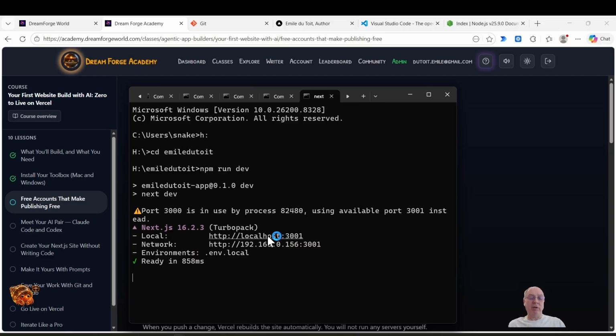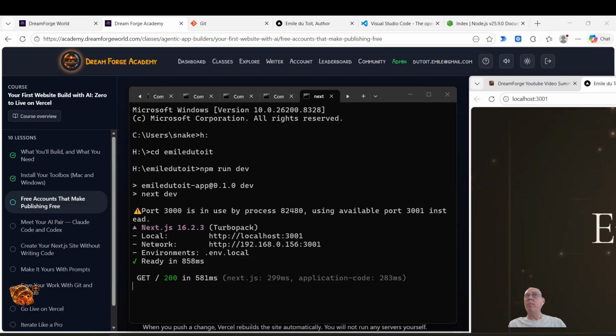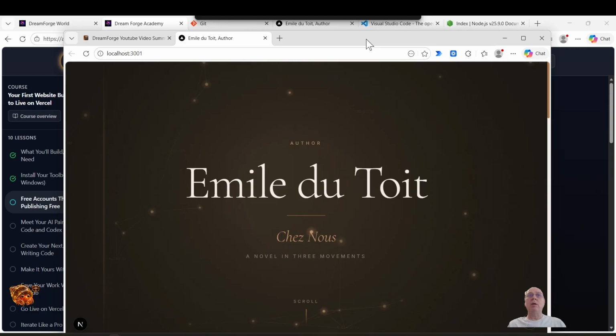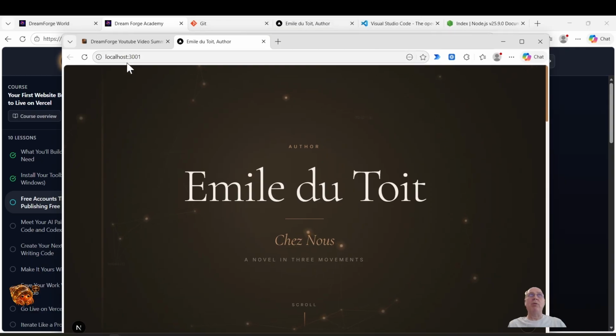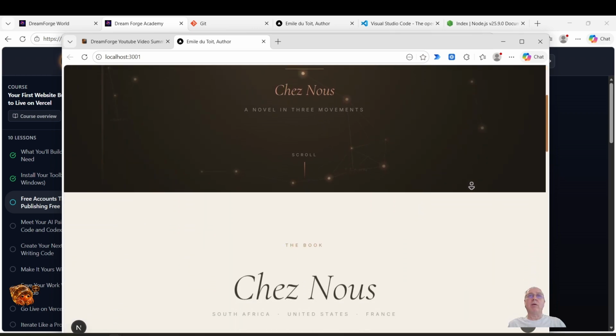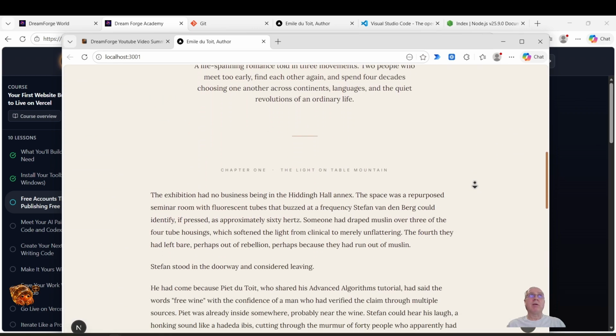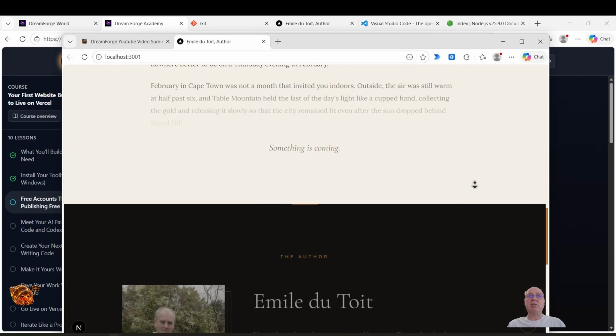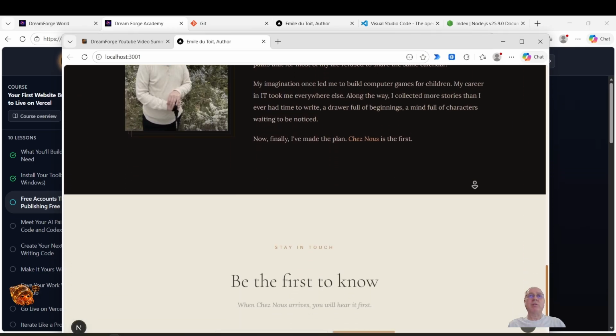So to look at it, you'll click Control and left mouse. And here it is, running not on the cloud, but running on localhost port 3001. And just like I showed you in the beginning, we are now looking at my personal site running on a simulated server called localhost, local dev.